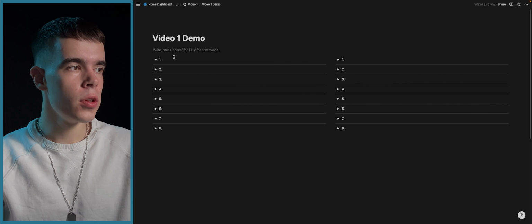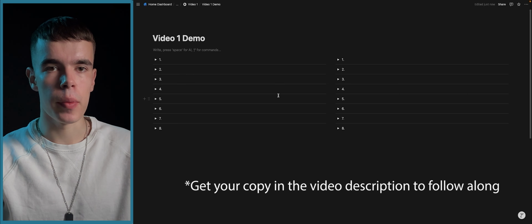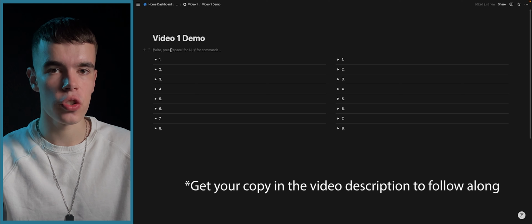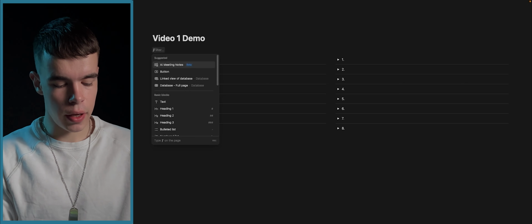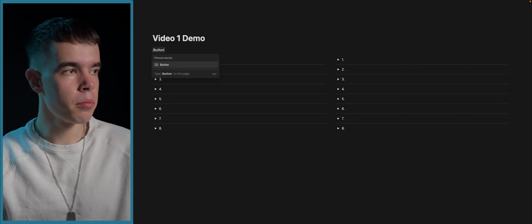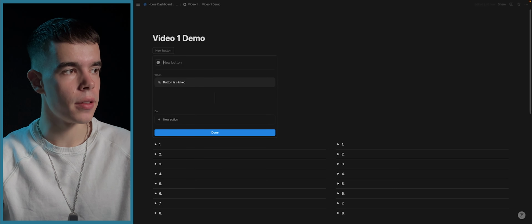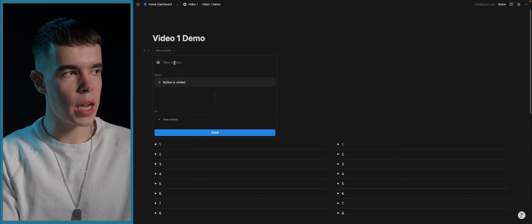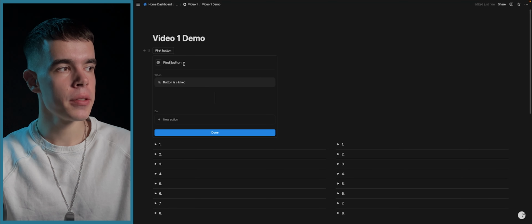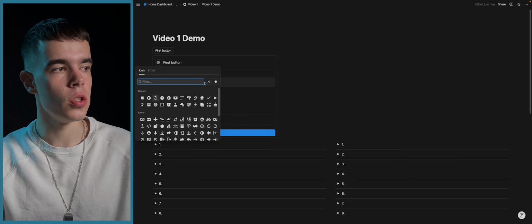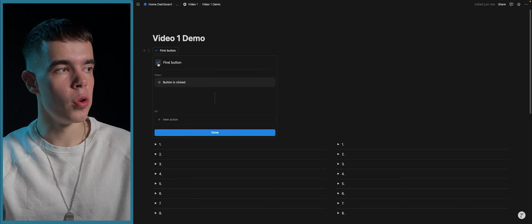First, because in all the use cases I already prepared the buttons, I want to show you how to add a button to the page. You just write / and then you write button and either select it with your mouse or just press enter. Then you can name this button. Let's call it first button. And you can select either an icon or an emoji, and for the icons you can even change the color. Let's go, for example, with a blue check.